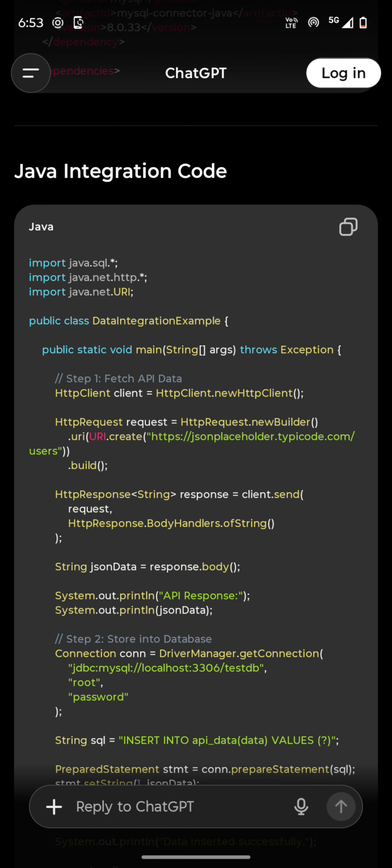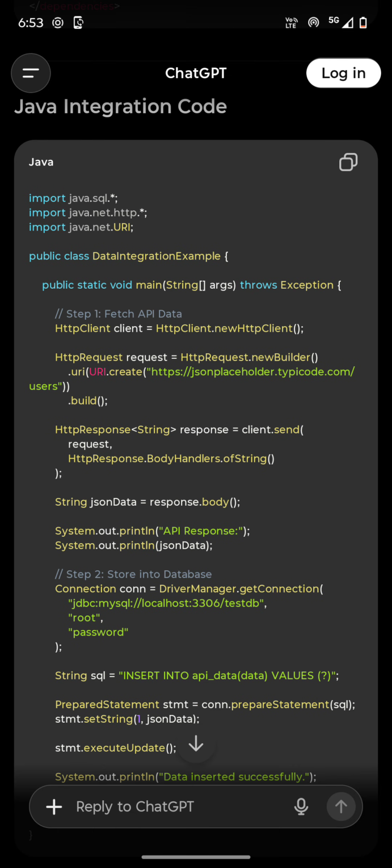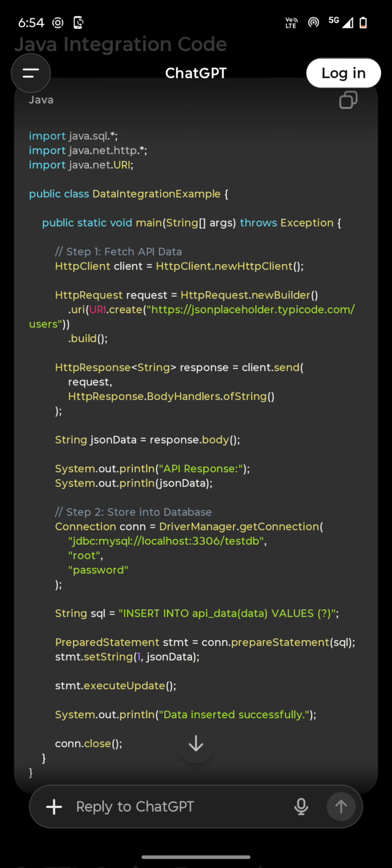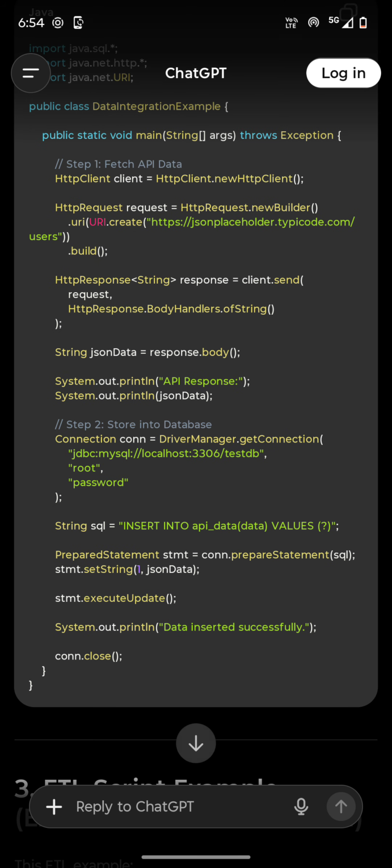And now you see what we are doing here. We are using HttpClient and HttpRequest. There is a REST API, jsonplaceholder.typicode.com/users, and we are going to retrieve the response here. So you see that there is JSON data, and we are going to create a connection object using DriverManager dot getConnection. So we are providing host details, user ID, and password. It will return the connection object.